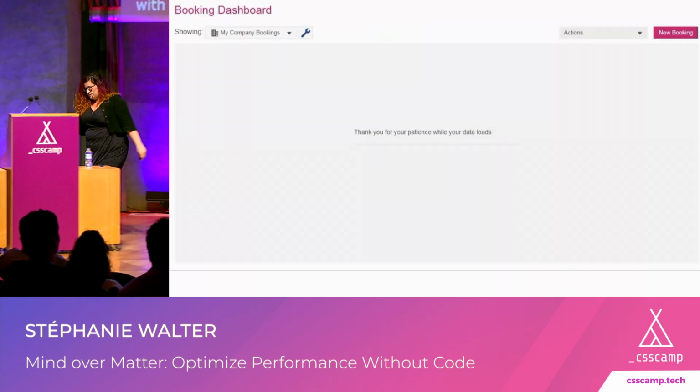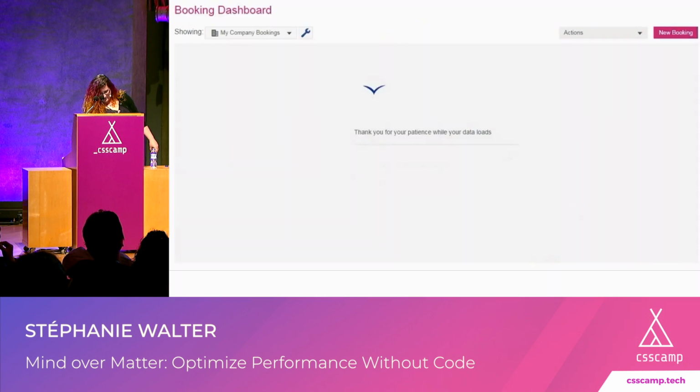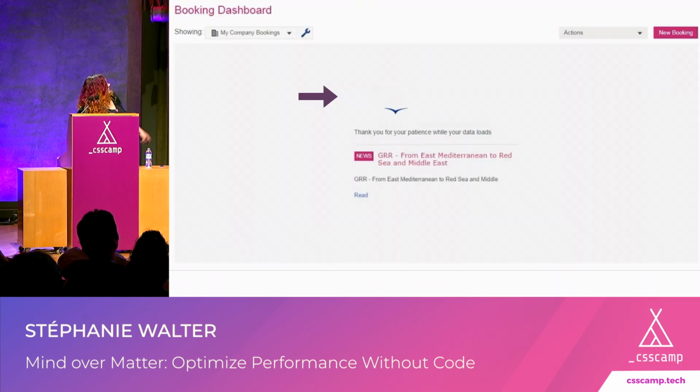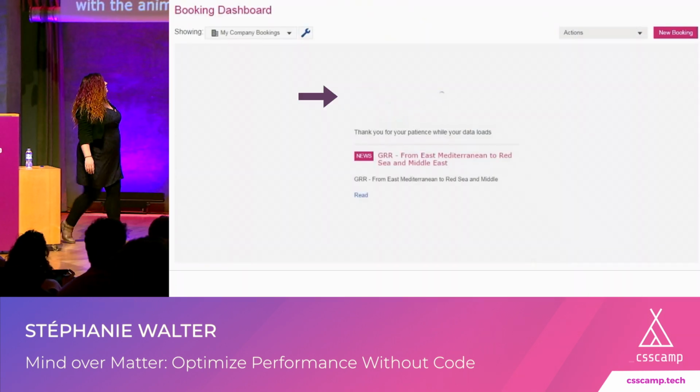What's happening with the animations? Crap. Oh, it's working for you, okay.